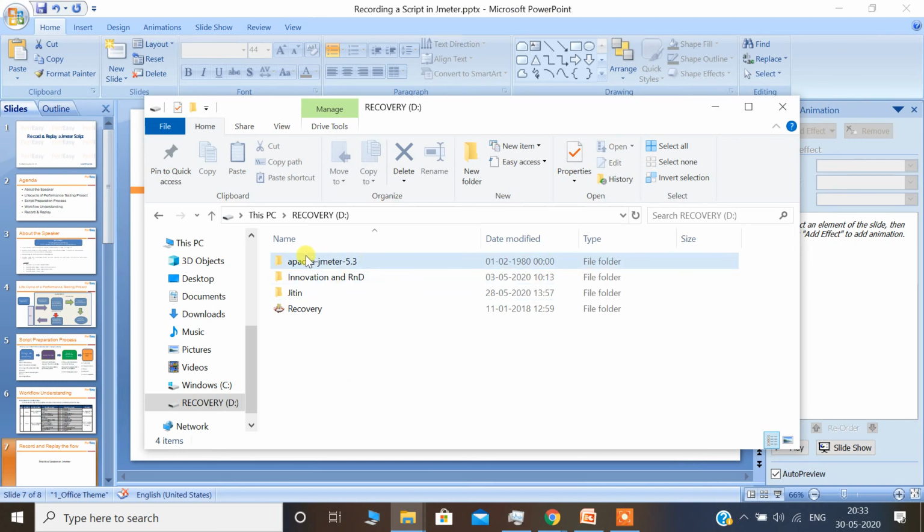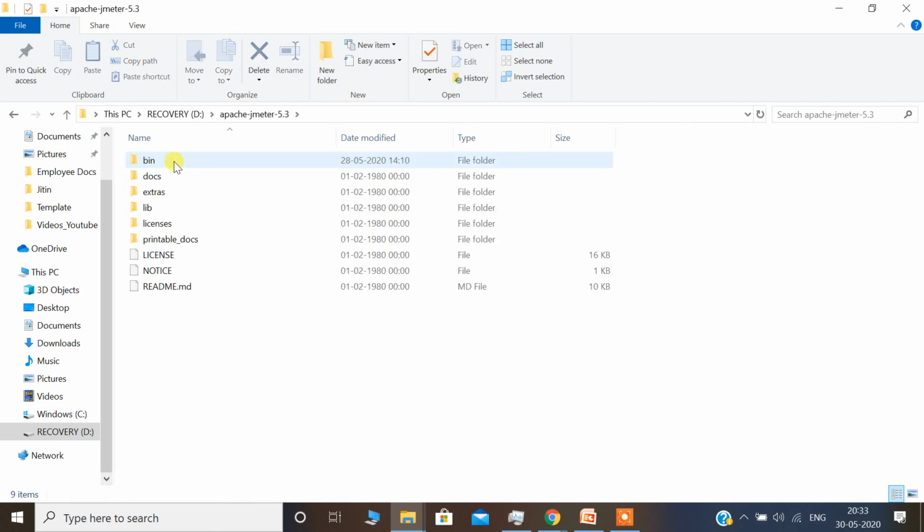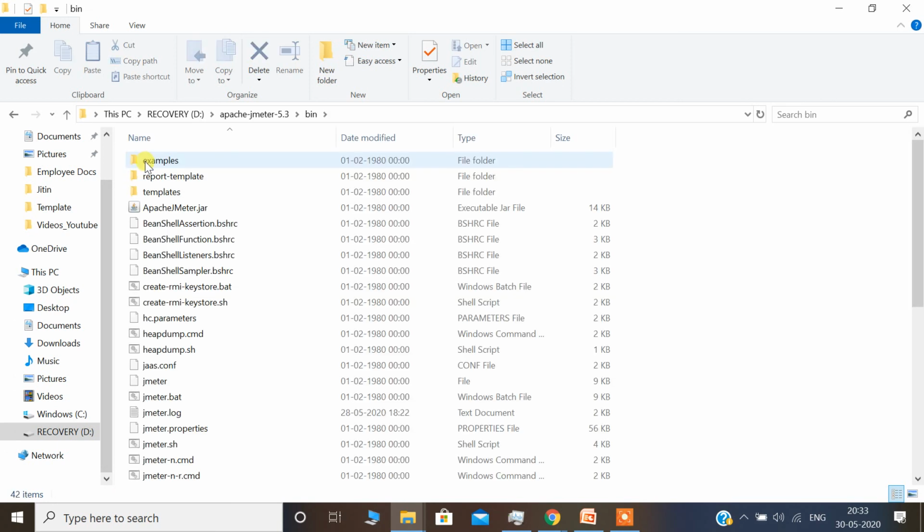First of all, I believe you all have downloaded JMeter and extracted the zip file. The extracted file will give us this kind of folder, Apache JMeter, and 5.3 is the version of JMeter. Let's move inside. This will be the folder structure of JMeter. We need to go inside the bin folder.